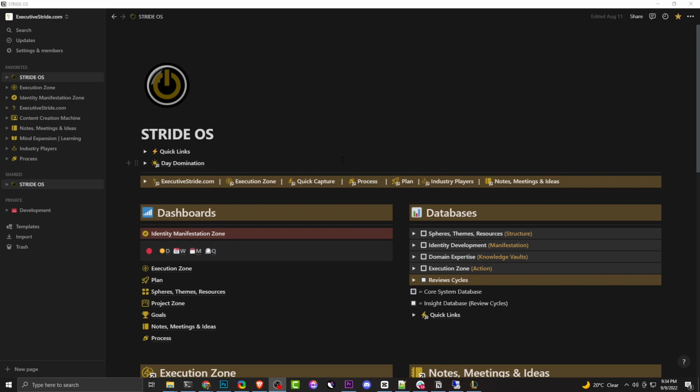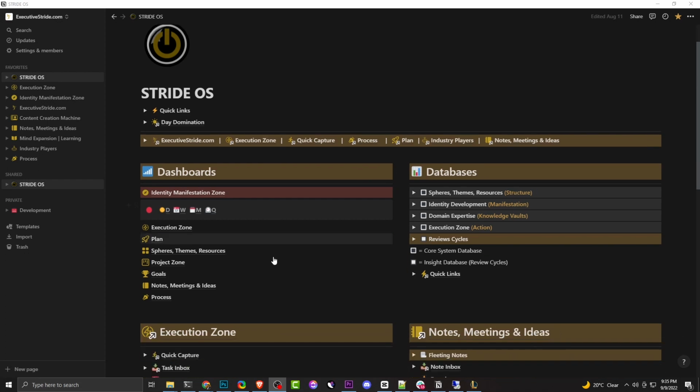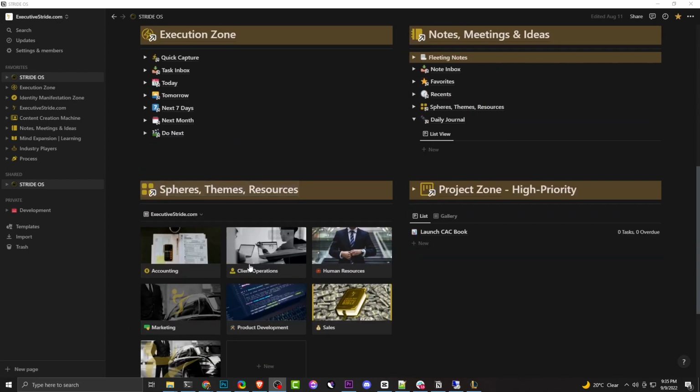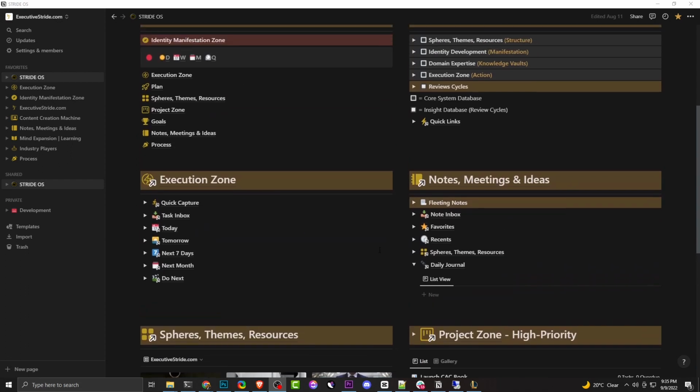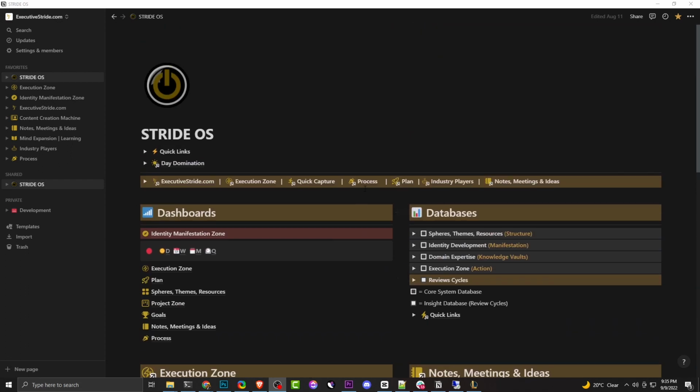I'll make a video later on, a more intricate review and overview of Notion itself, and like going over all the different things you can do and how to build certain things, how to work with databases and all that stuff. But the Stride operating system, I'll give you an overview of that, what that is right now, right this second.